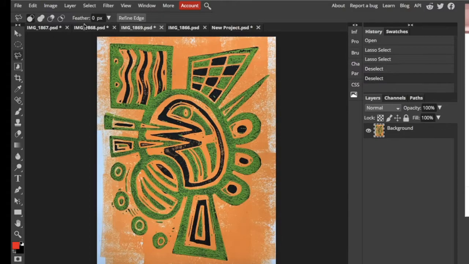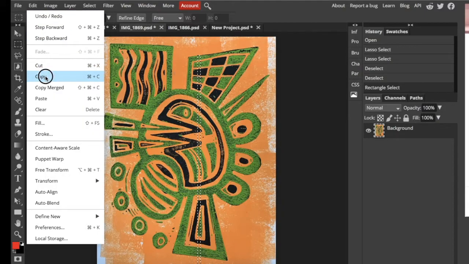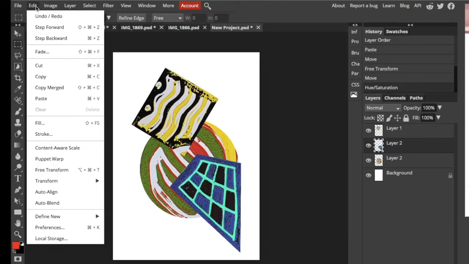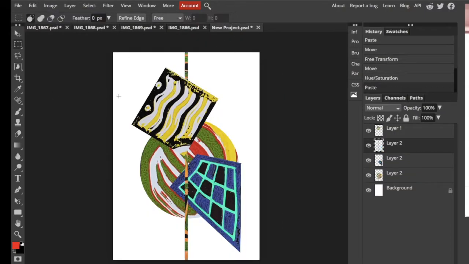Okay, so I'm going to go back to the rectangular marquee this time, and, thinking about Kandinsky's compositions and the use of thin lines in his work, I'm going to cut out a slim line like that there. Go to Edit and Copy, to my new project, Edit and Paste, and that pastes that line there. But I want the line right at the foreground, so I move it to the foreground like that.